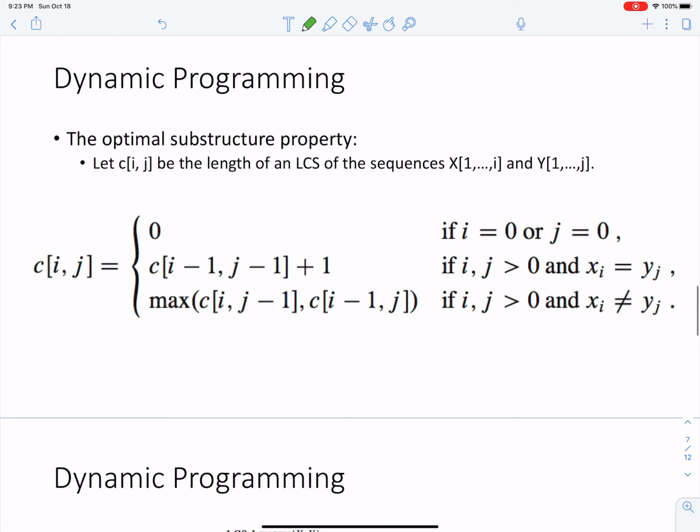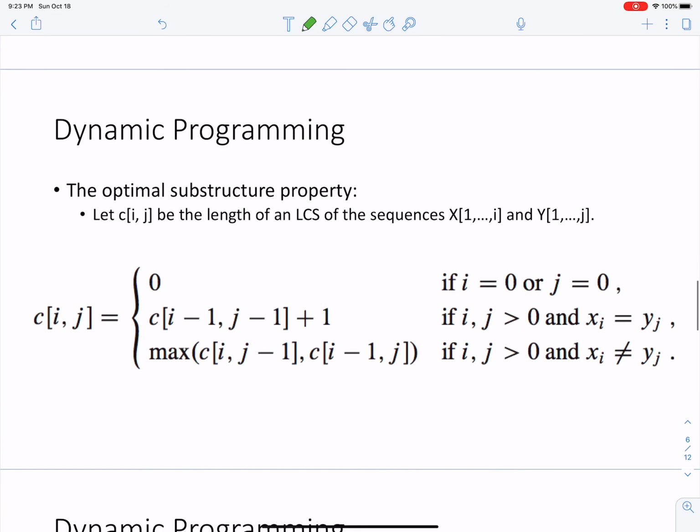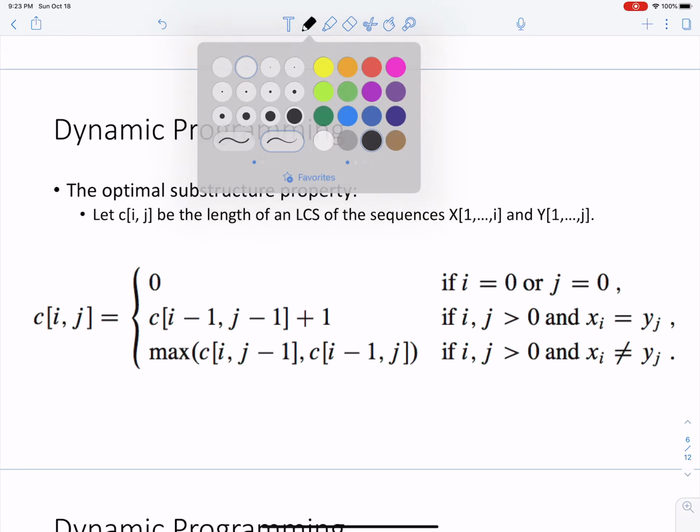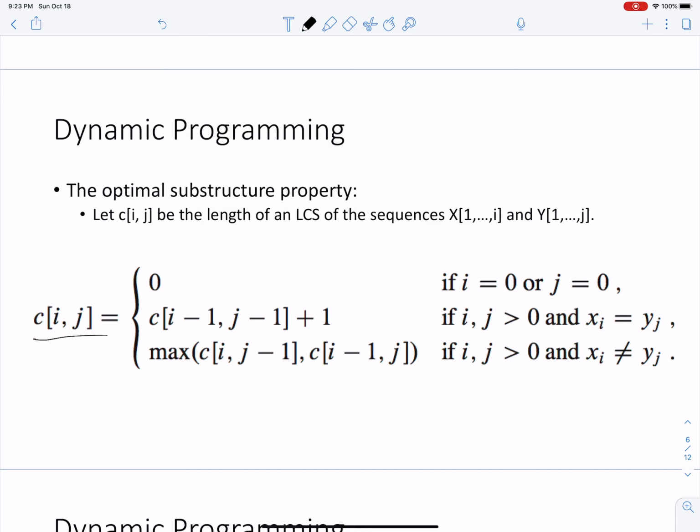Then these mathematicians go one more step by giving us a very cool mathematical formula. Here we have the mathematical formula presented in this way. Let me define Cij. Cij is the length of the longest common subsequence between the first i characters of X and the first j characters of Y.